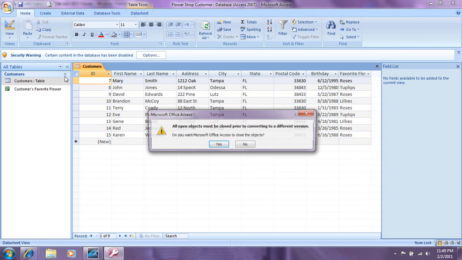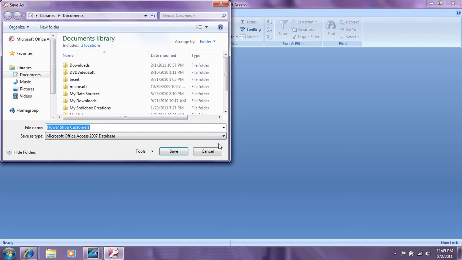Now before we go any further, boys and girls, we have a database that's open, so all objects must be closed prior to converting to a different version. Do we want Microsoft Office Access to close our objects? Please just tell it yes. Okay. Now, boys and girls, we can save our database.